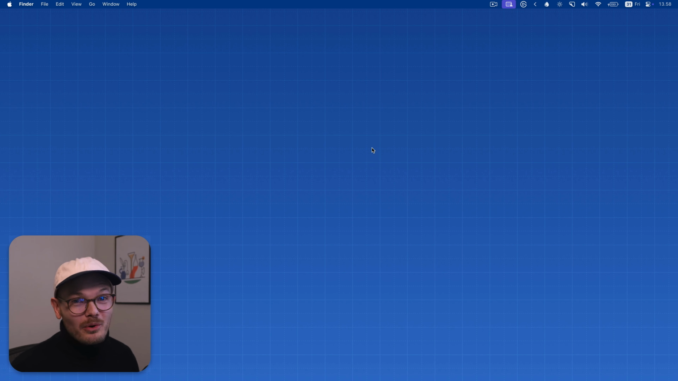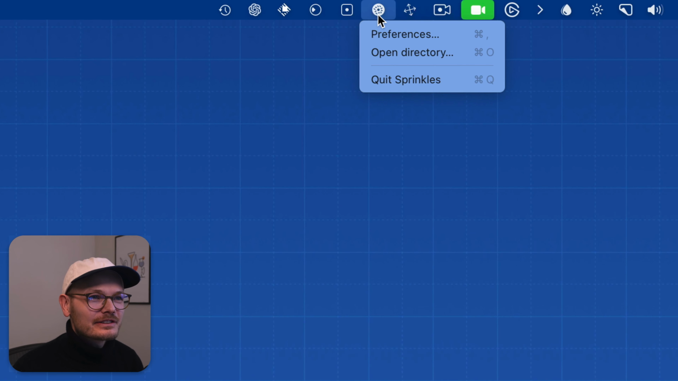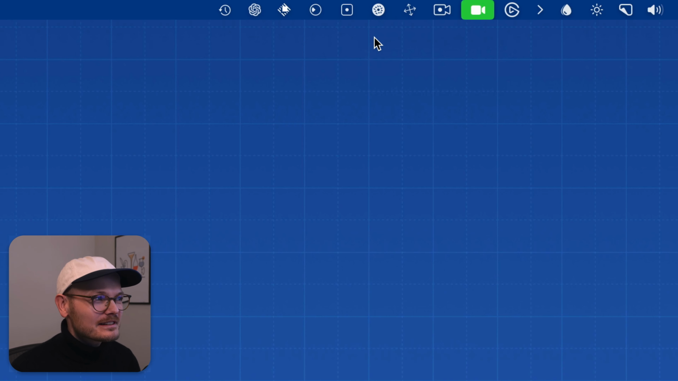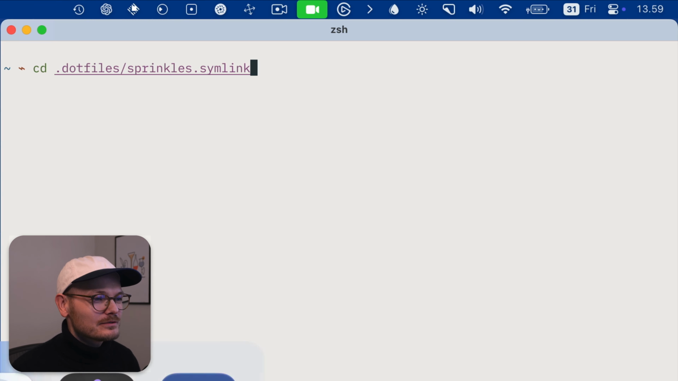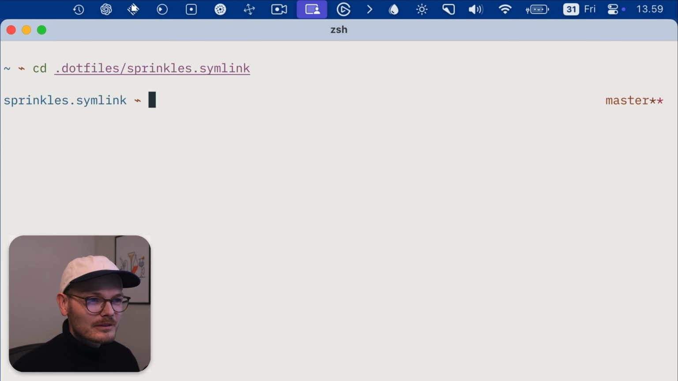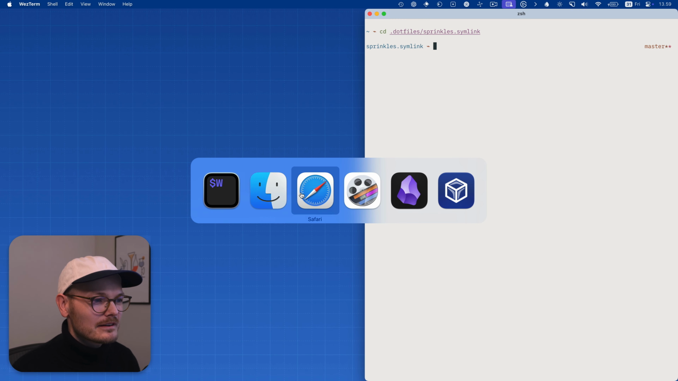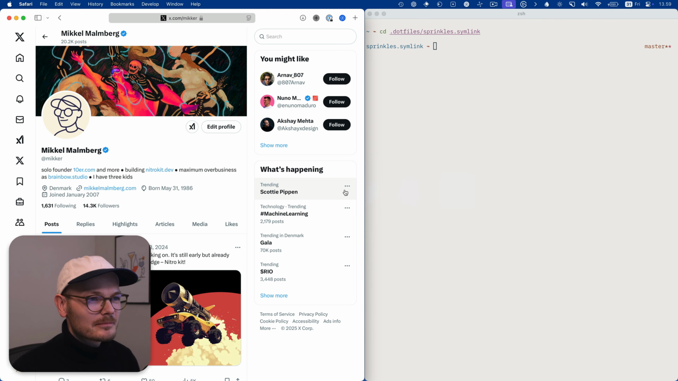So maybe you're already familiar with the term user scripts. Well, Sprinkles is sort of kind of basically that. Just more portable, more fancy, a little bit nicer, I think. So it lives in your menu bar as this little tiny donut. Cute. And basically it's a bunch of scripts in a directory that you choose, so you can keep it in your dot files or sync it with iCloud or whatever you want. And let me show you a few examples.